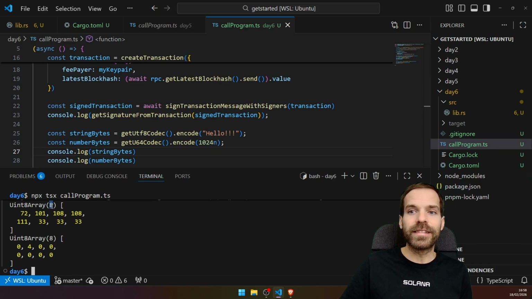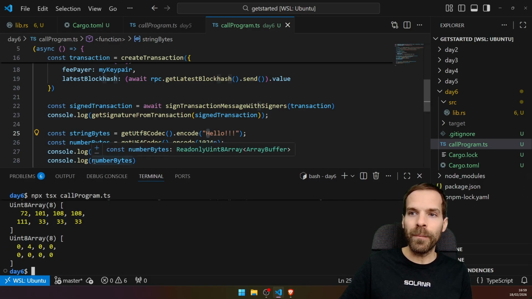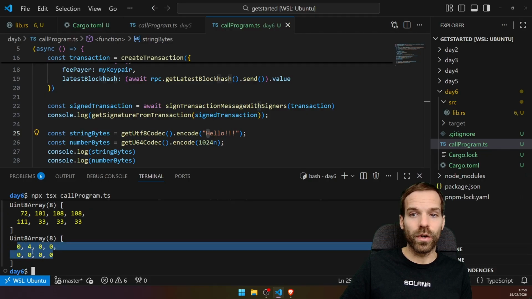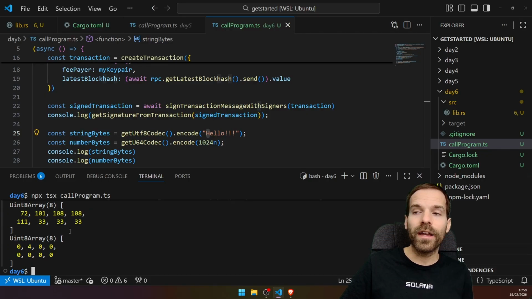The string is 8 bytes in length because I have an 8 character string, and here we see the 72 because that's the ASCII characters. It takes one character, converts it to a number, and that it does for all 8 characters. We see the double L must be here and the 3 exclamation marks must be those. And if we look at the number, that's a lot of zeros and a 4 here. Why? Because I chose that specific number, which is a power of 2. So that's 2 to the power of 10.